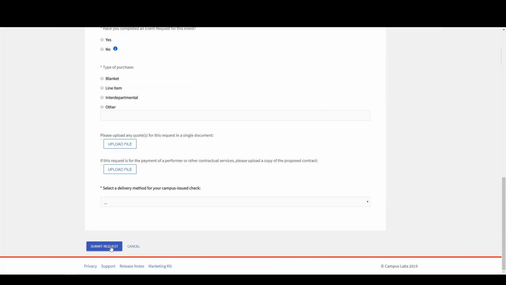Once your purchase request is finished, the student can click Submit Request. Afterwards, the process will move along whatever structure that you've created for your institution, whether that's through finance stages or for direct approval by an administrator.